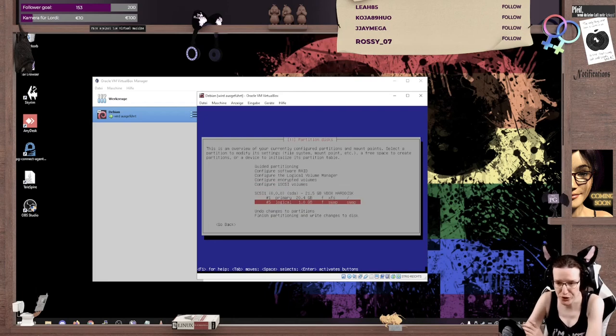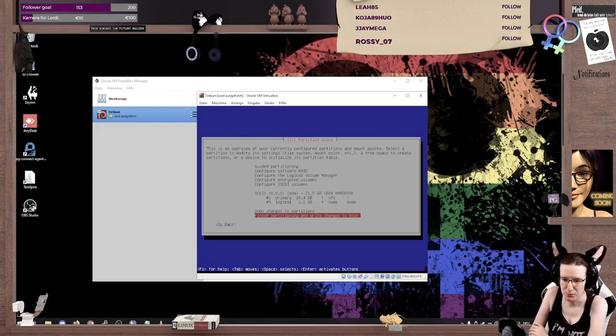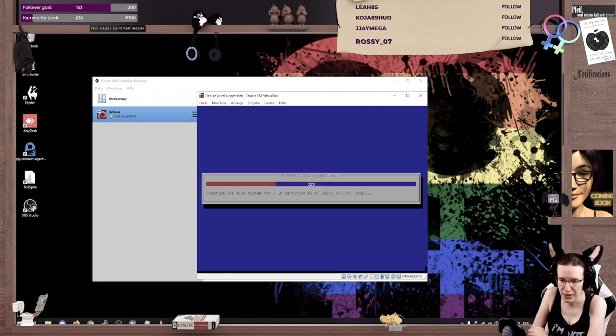For swap, you usually want to use a bit more than just 1 gig, but that's fine. Usually a rule of thumb is twice the RAM you have, so it can swap out. But this machine won't swap much anyways, so let's just finish and write changes to disk.